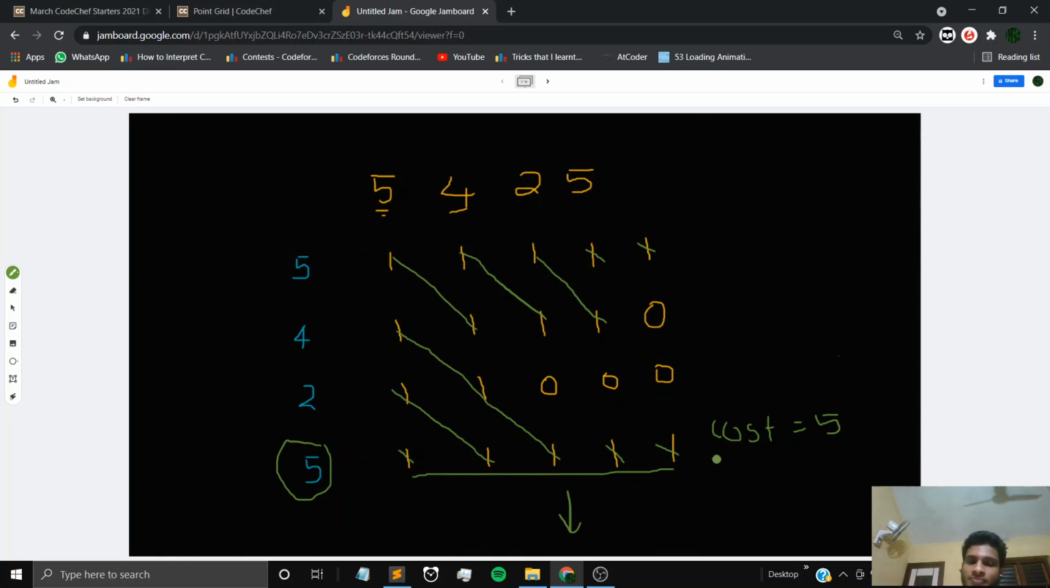And then proceeding through each level, suppose I am marking all these elements of 5 and doing operations on all these elements in the bottommost level, all these 5 ones.